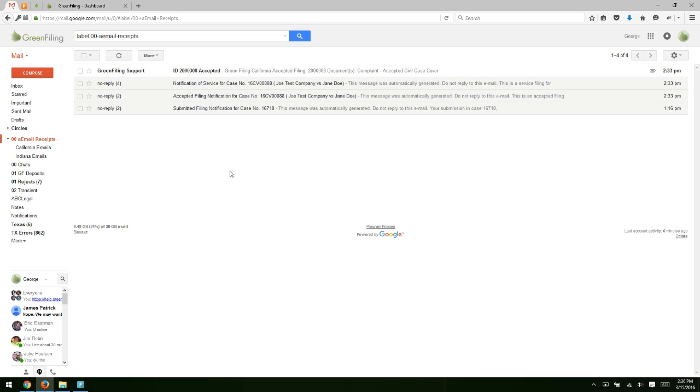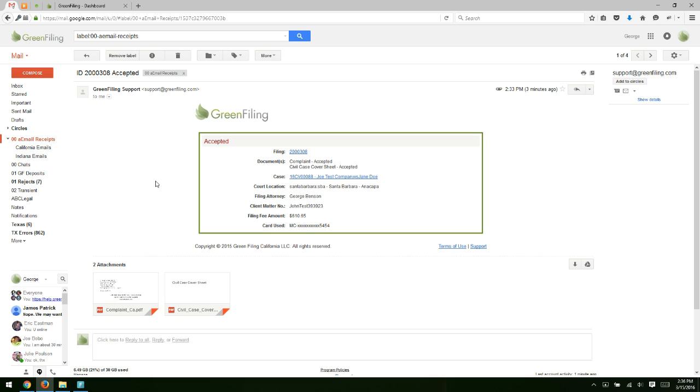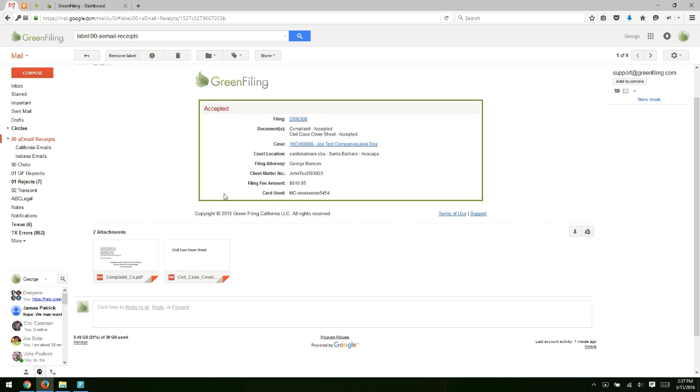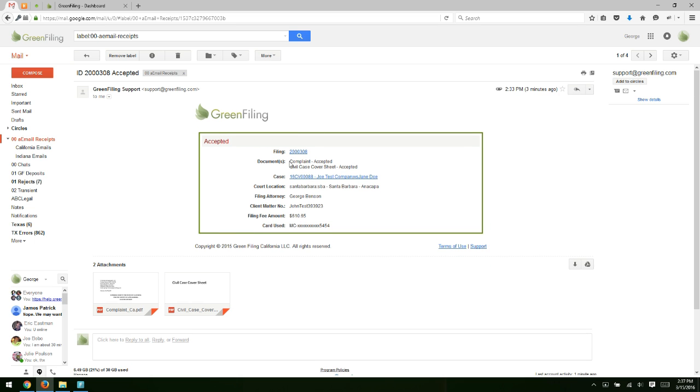And then finally, you're going to receive an email from Green Filing. In that email, it looks like this, just the Green Filing ID, and it indicates it's accepted. And you're going to notice a couple differences with this email. The first difference is in the Odyssey eFile California emails you receive, you're getting an email per document, both for the submitted and accepted notices. With Green Filing's email, we're just going to send you a single email. It'll list all the documents and indicate whether the filing was accepted or rejected.